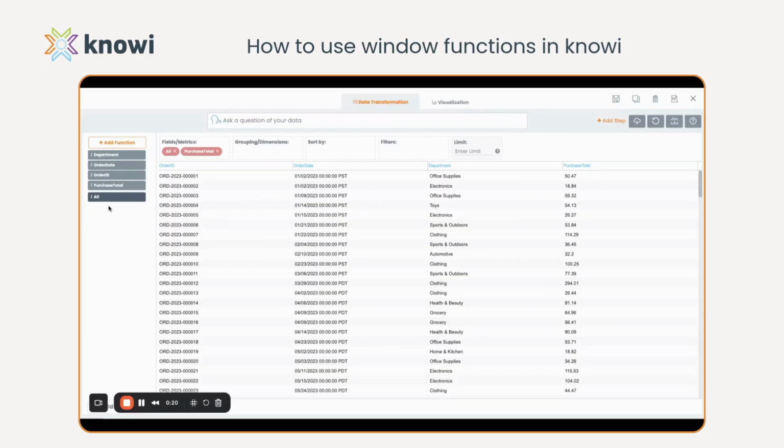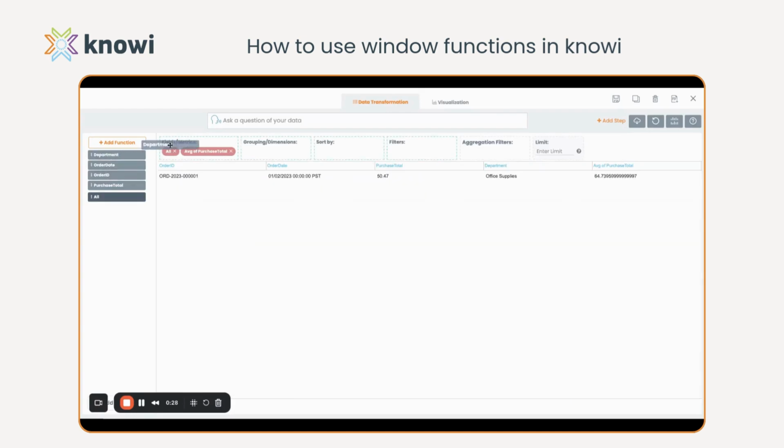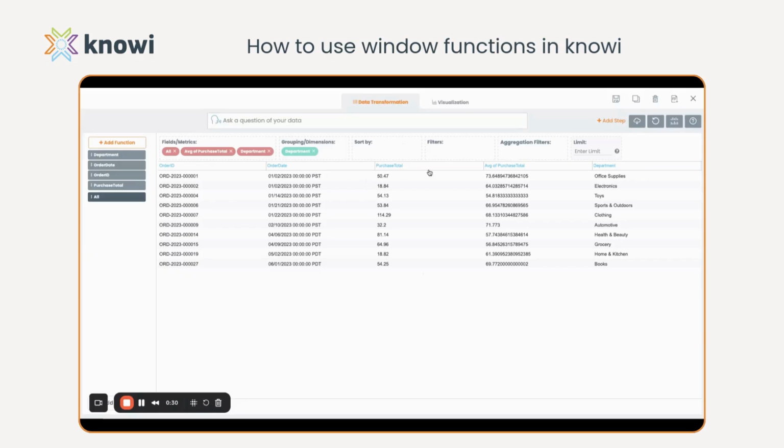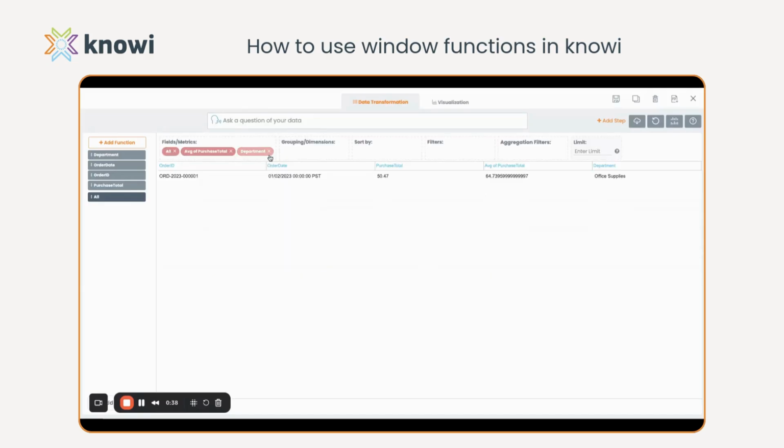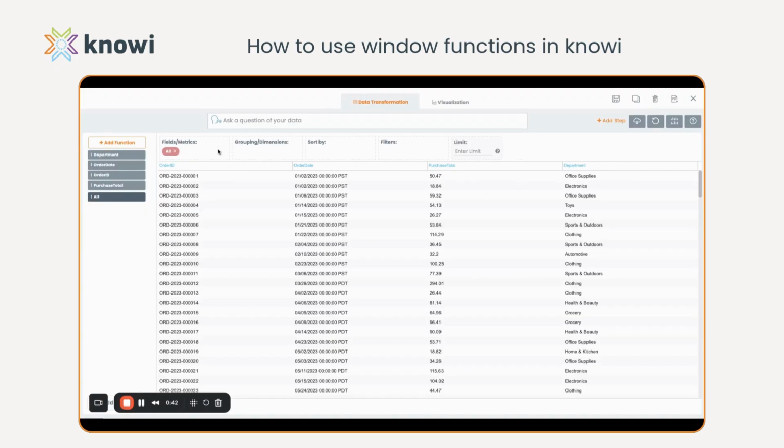Normally, if you wanted to find the average purchase amount for each department, you would find the average and then you would group by department. So there would be one row for each department or for each categorical variable that you're grouping by. But window functions allow you to compute the average or any other aggregate functions without grouping.